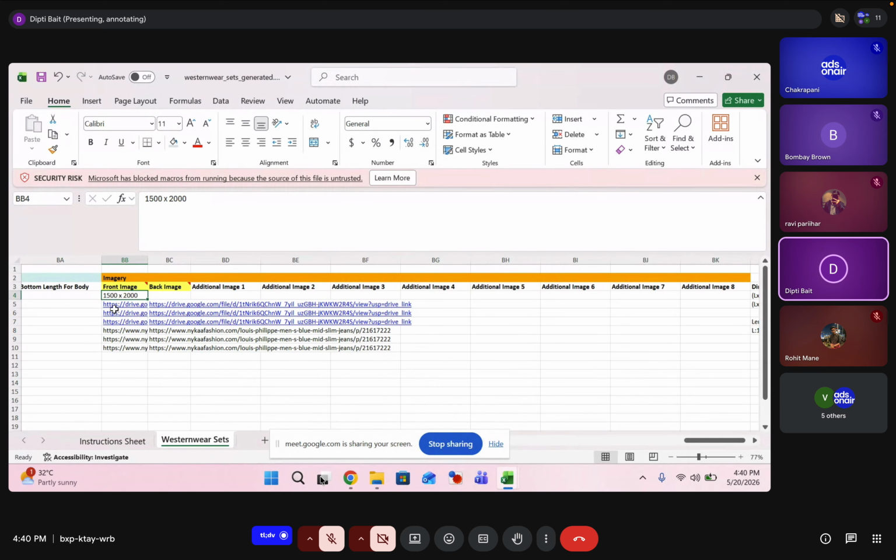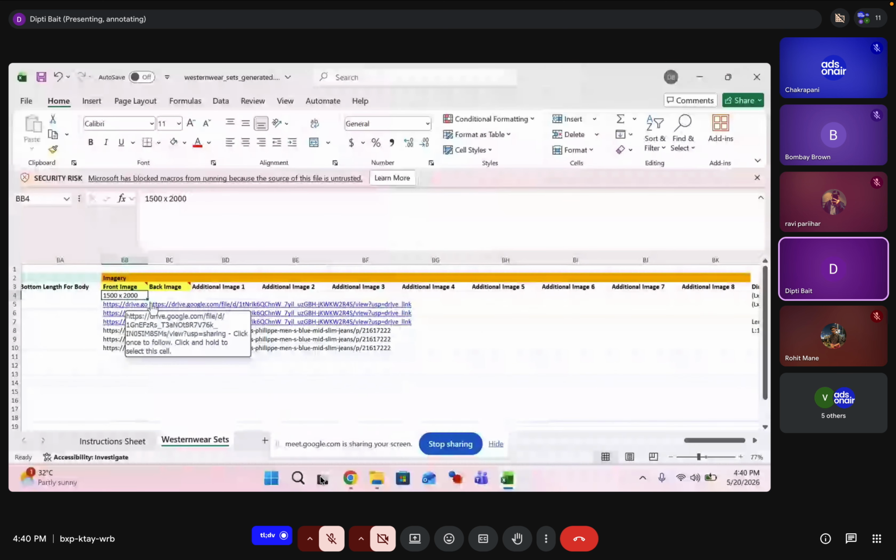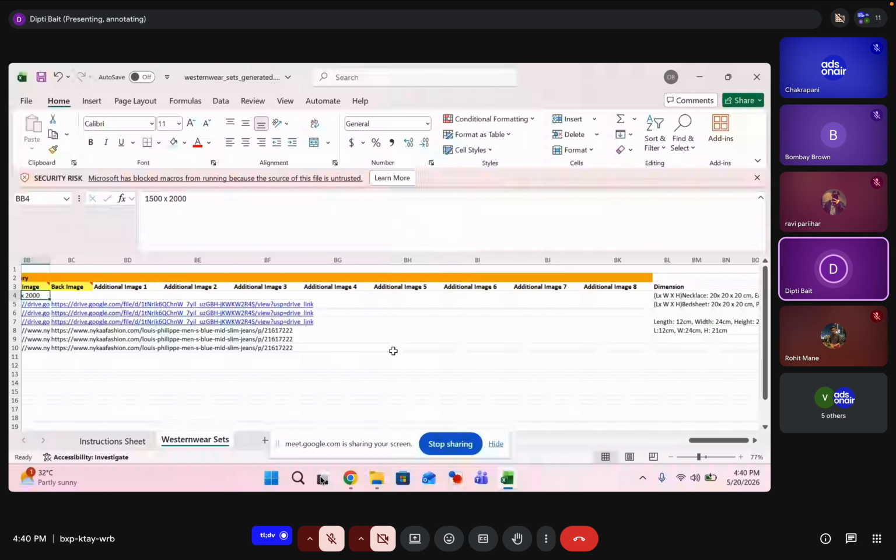Then if you're sharing images via Drive link, kindly share the access for the same, because otherwise we are also not able to download the images. So that's it.